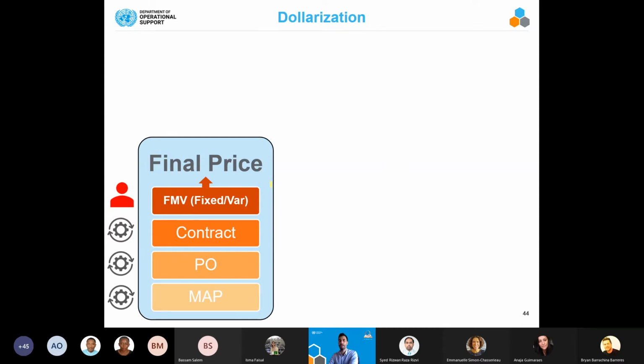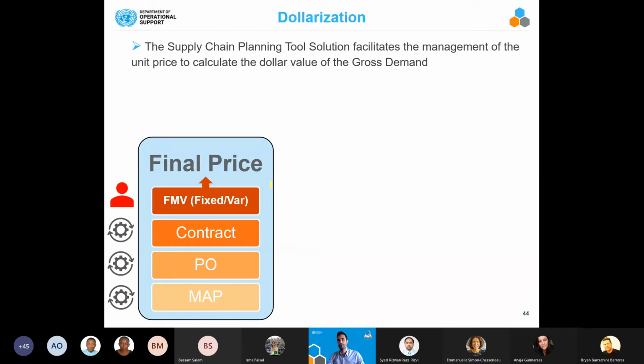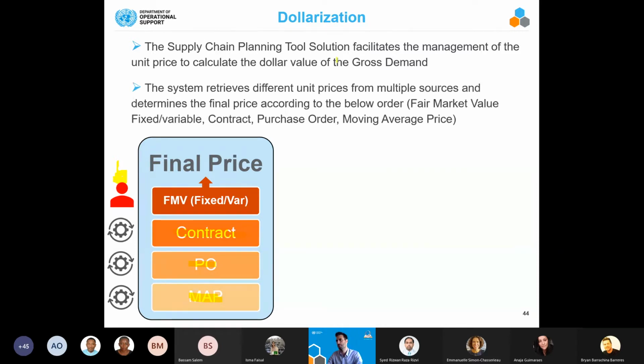Once we have gross demand, for the next 24 months, we're going to need this quantity of these goods. So the system will retrieve from Umoja ECC the contract price of the items, the purchase order price, and if you manage inventory, it will also get the moving average price. But the price planner, this user in red, can also maintain what we call the fair market value. The fair market value is here.